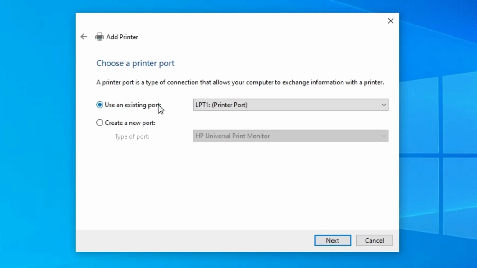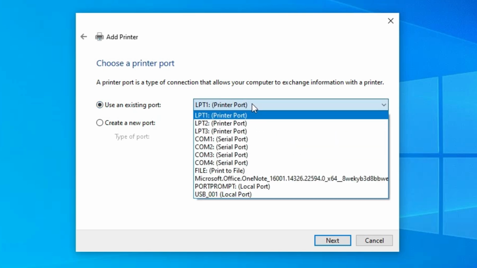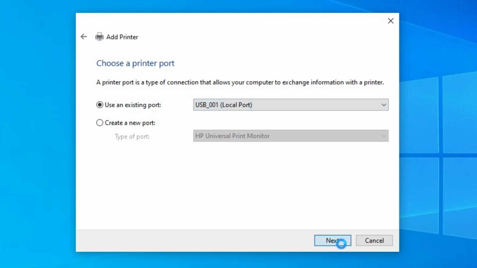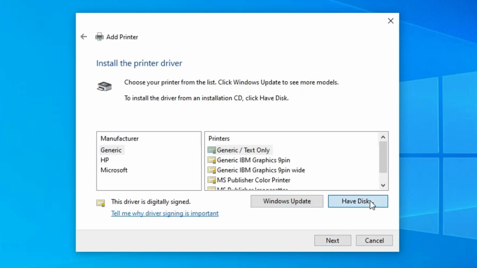Existing port is the most important part in this installation. Click here and select any USB port that you find: USB 001, USB 002, 003, 004. Select any USB port that you find. Click on the next. Here we find Have Disk. Click on Have Disk.